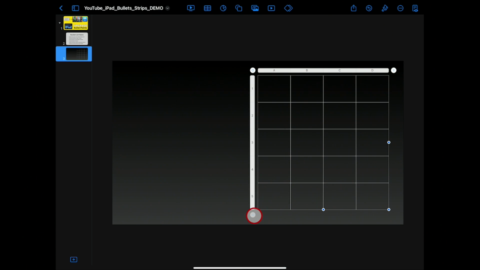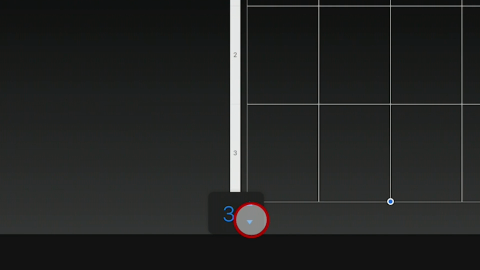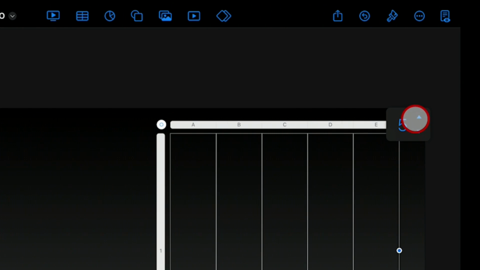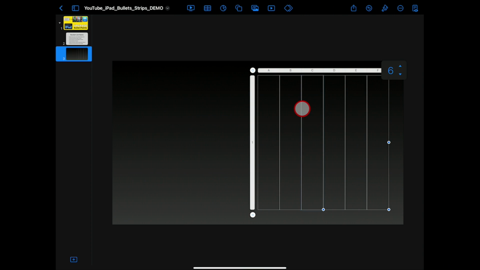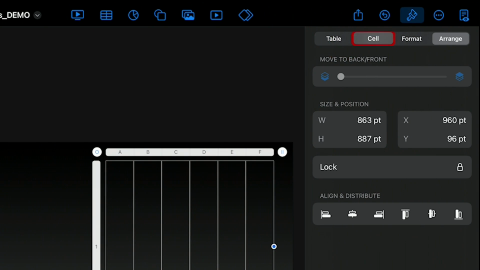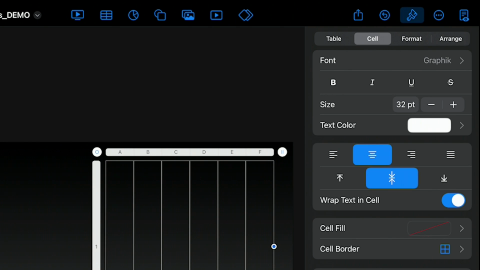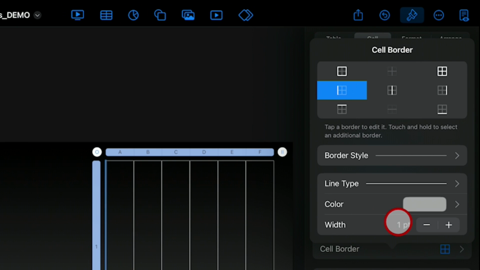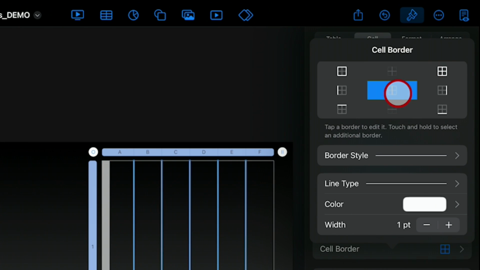We'll go down to the bottom and we'll change this from 5 to 1. We only need 1 row, but at the top, we want to change this from 4 to 6. Now, with that selected, if we go up here and choose the paintbrush for format and click on cell, you can change the border. We'll tap on here. We're going to start with the very left border. We're going to go to width. We're going to change this all the way to 40. Now we'll go up and choose the center dividers.